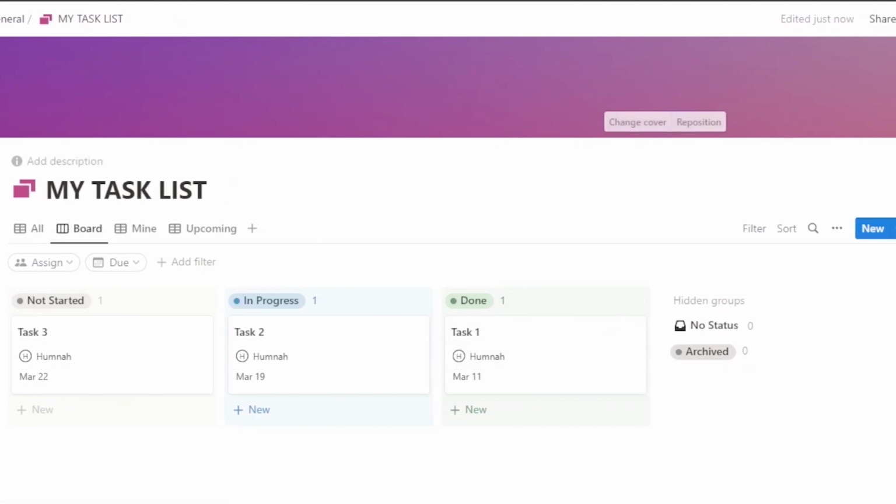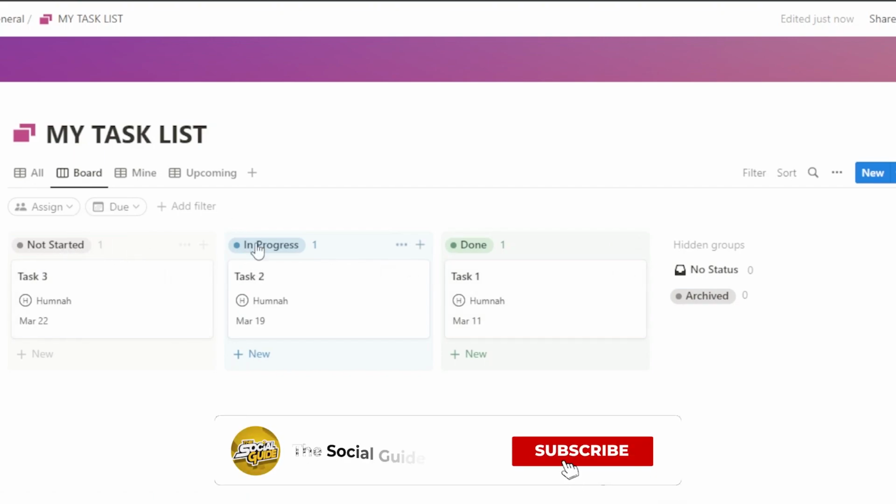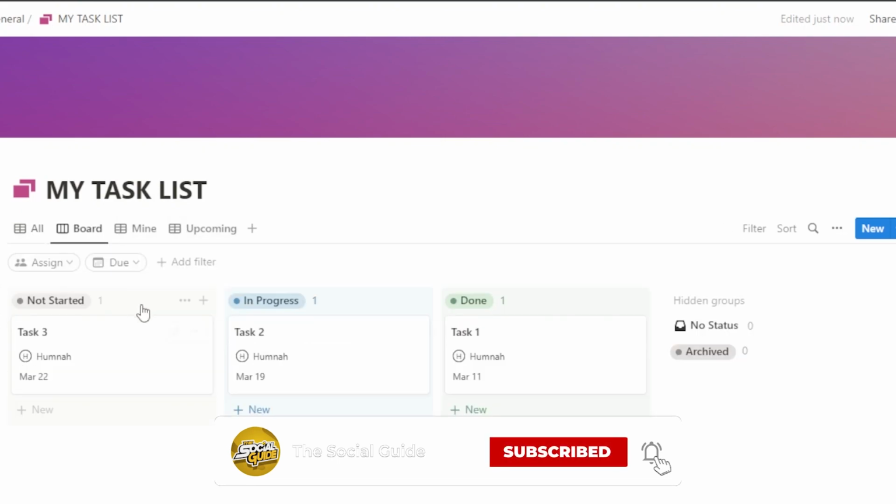So I like to go with a board view on Notion. So I'll just stick to this one. And after that, we can add different sections to it. The sections that we got with the template are not started, in progress, done, and that's it. So what I will do is I will actually add more to it. So we can change these.